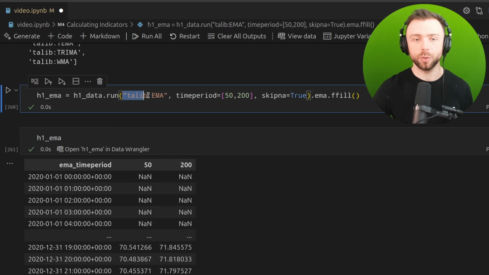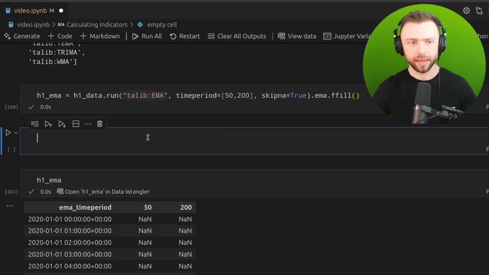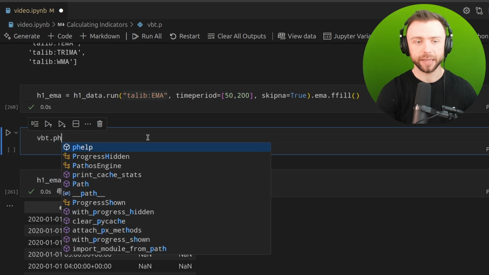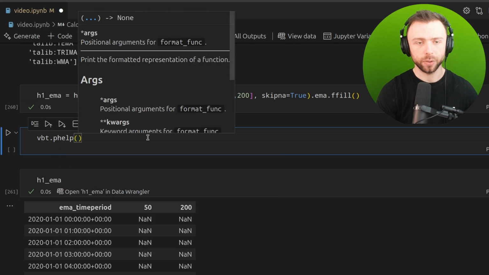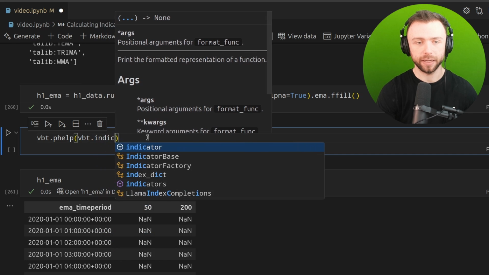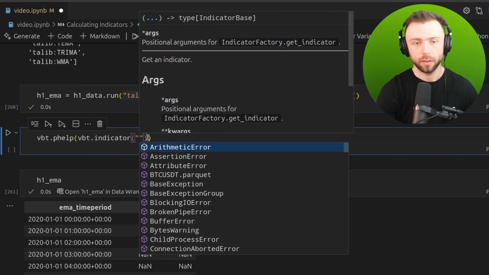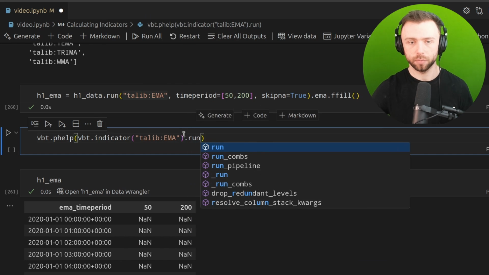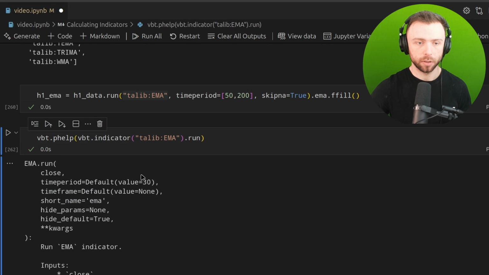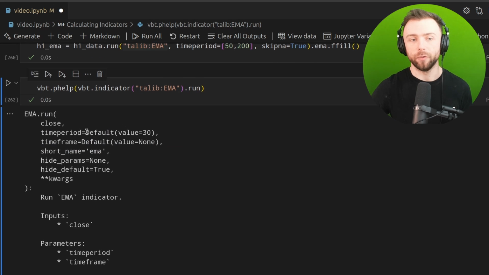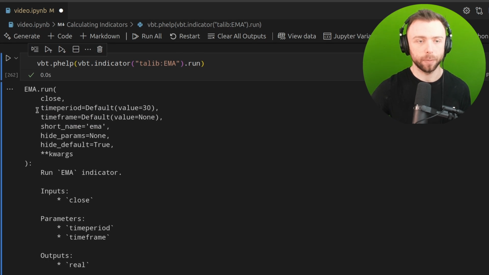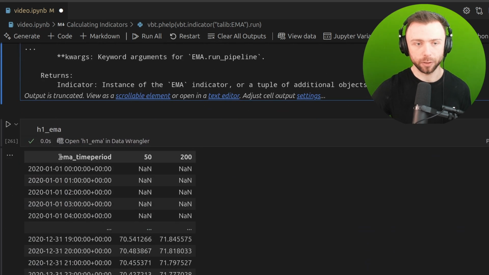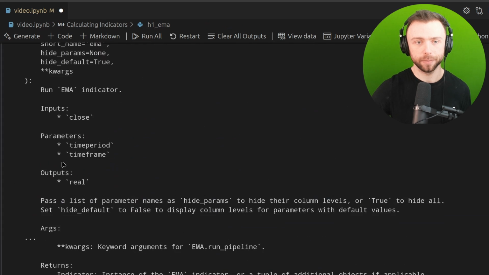If you want to know what kind of parameters you can provide to this TAlib, there's a function called vbt.phelp, and you can give it an indicator. So vbt.indicator, search for this one, and then .run. So any indicator .run. That will give you some more information. Of course, you can always consult the documentation, but it'll give you time period, time frame, short name, and you can see that short name has been used here. So this EMA time period. Just thought I'd show you that.